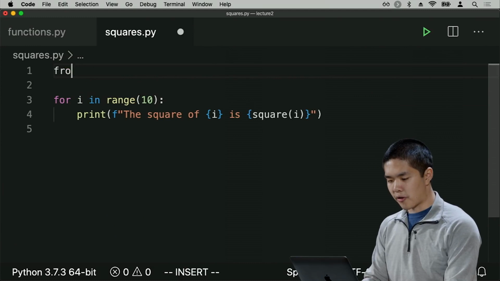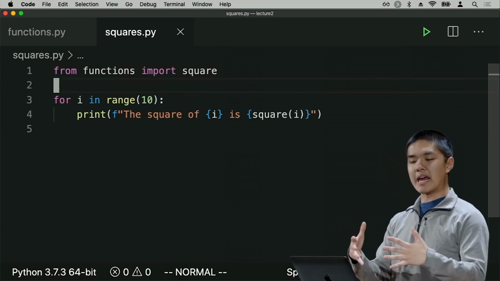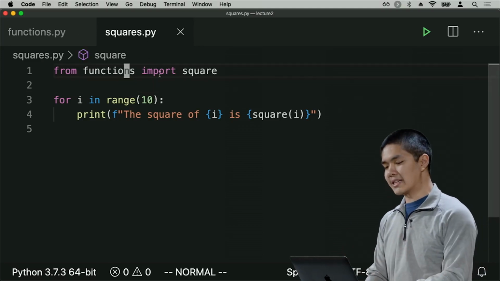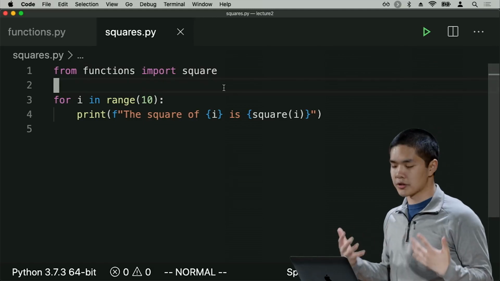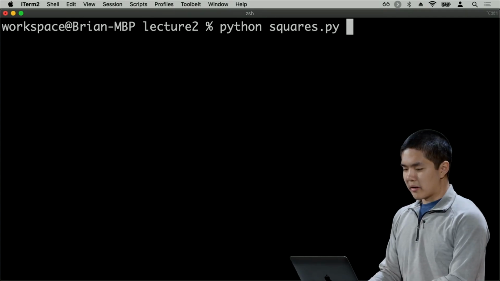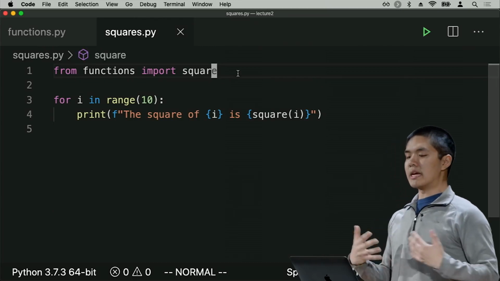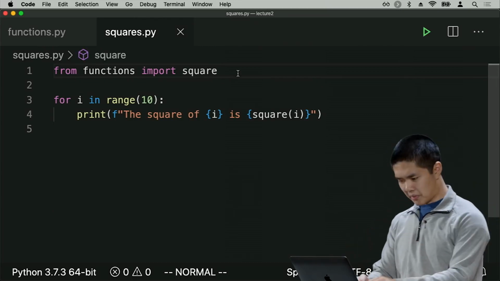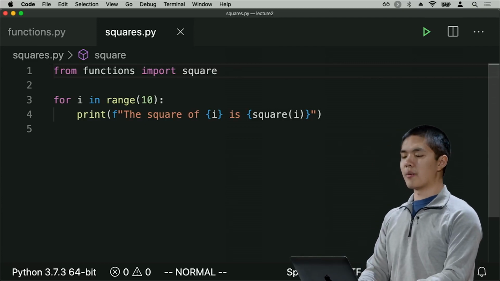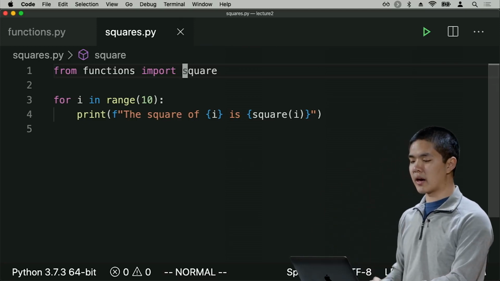I can say from functions import square. Functions was the name of this file, functions.py, and I'm saying from that Python module, I would like to import the square function as a function that I would like to use. Now I can run python squares.py, and we get the output that we expect. No more exception. I've now been able to import something from another module and access it this way. So this is one way to import, to literally say from functions import the square function, import a particular name that is defined inside of functions.py.